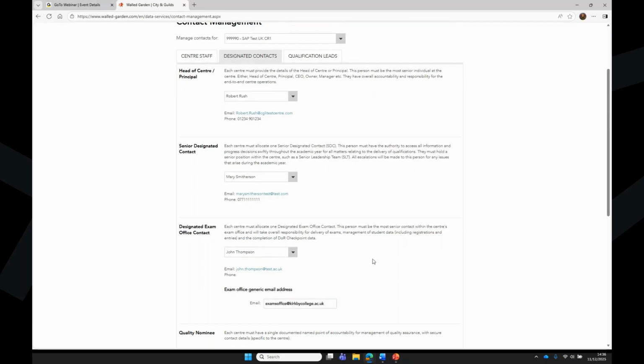So in terms of the designated exams office contact, we are asking for the contact details for the most senior person in the exams team. Obviously, we recognise that in some centres the exams team might just be one exams officer. In other centres, there might be a few more staff working in the exams office. Whatever the case may be, we are asking for the most senior person in the exams team to be inputted as the designated exams office contact.